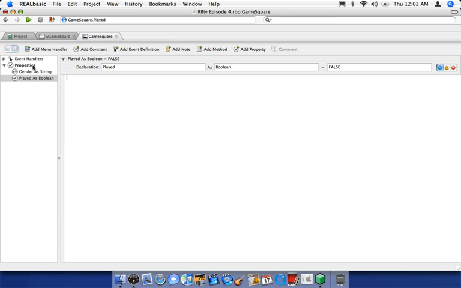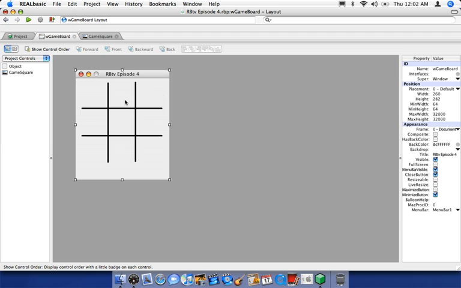So you see how it can be useful, because once we have all 9 of these Game Squares on the board, we don't need to track them through properties on this window. They each contain their own values, and they remember the properties about themselves.